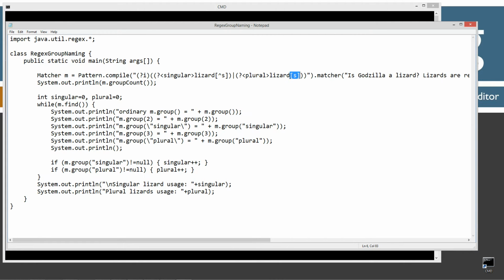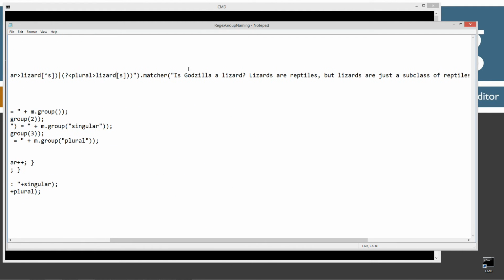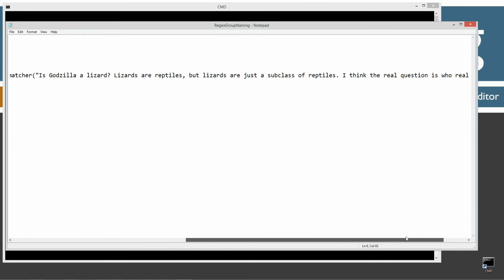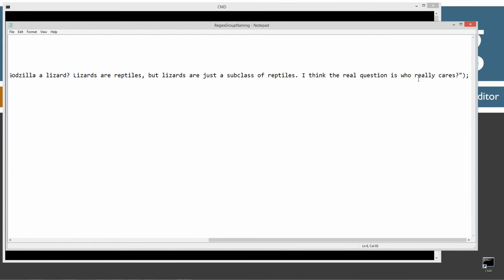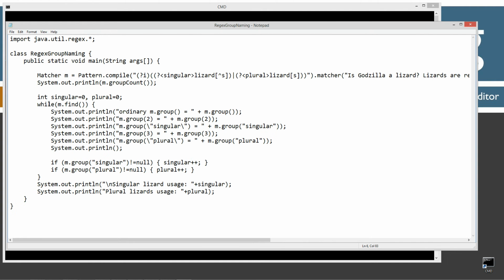So either singular or plural there, okay? Same exact search string is Godzilla lizard. Lizards are reptiles, but lizards are just a subclass of reptiles. I think the real question is who really cares, okay? So we're going to go on with that there.